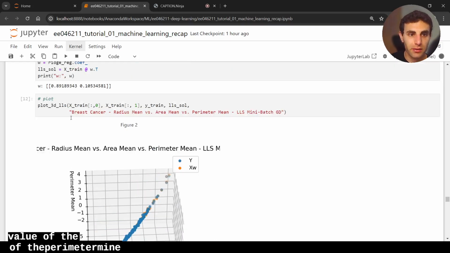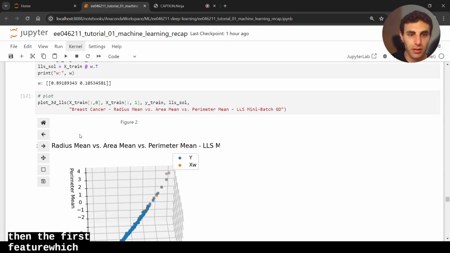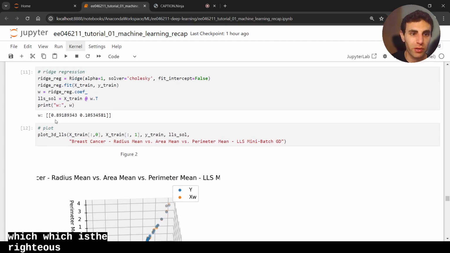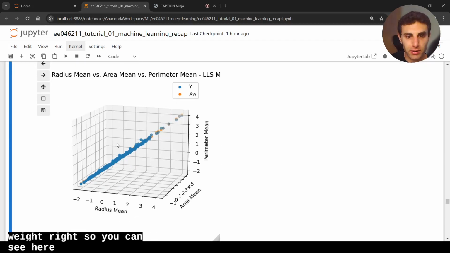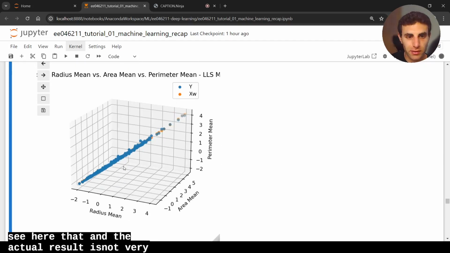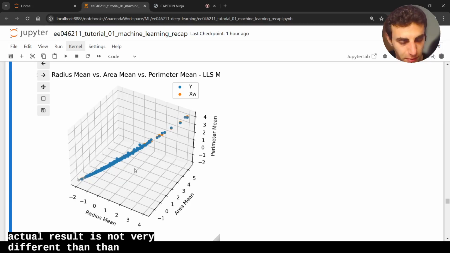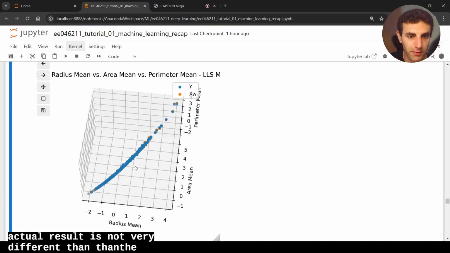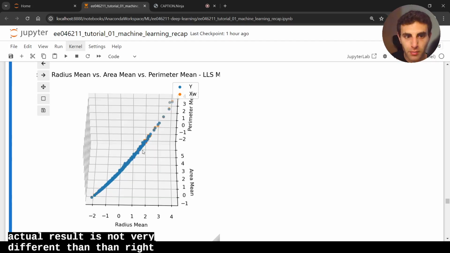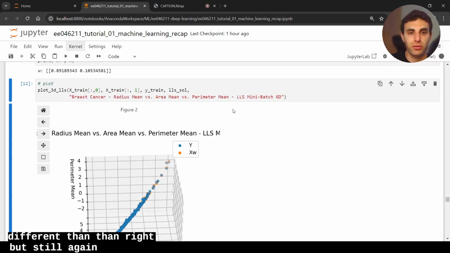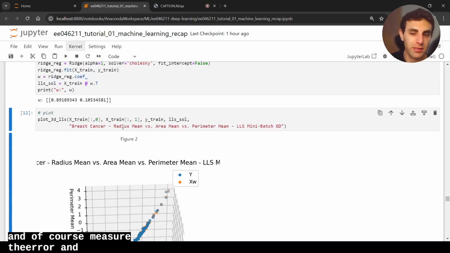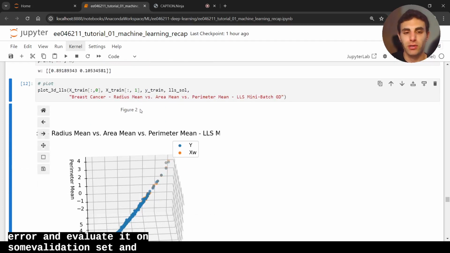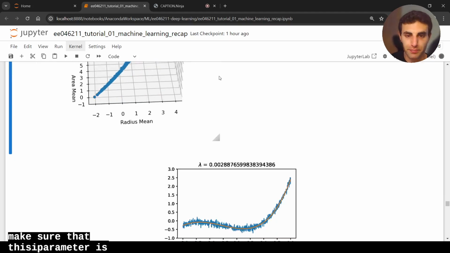So this means that in order to predict or regress the value of the perimeter mean, the first feature, which is the radius mean, is more important because it has gotten more weight, right? You can see here that the actual result is not very different from the regular, unconstrained version, right? But still, again, you should tune the parameters, measure the error and evaluate it on some validation set, and make sure that this hyperparameter is tuned correctly.